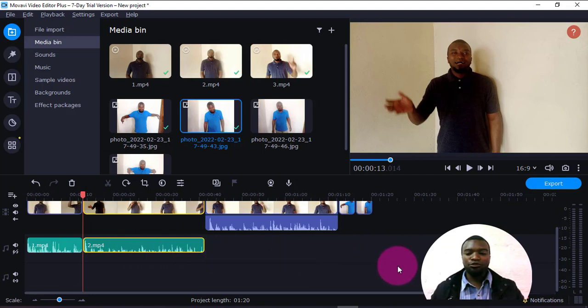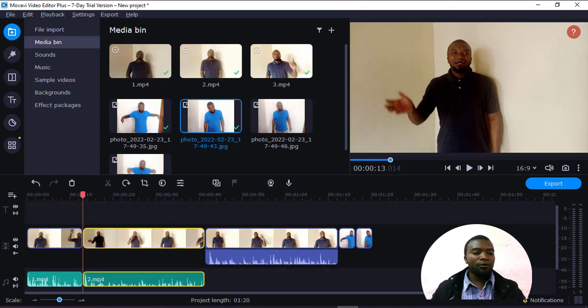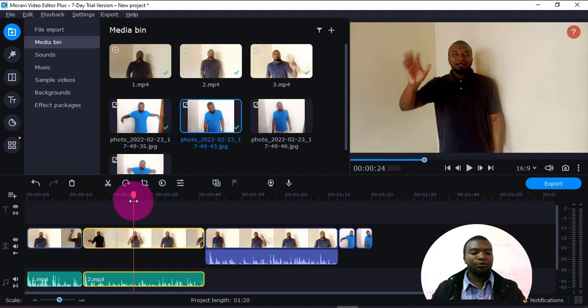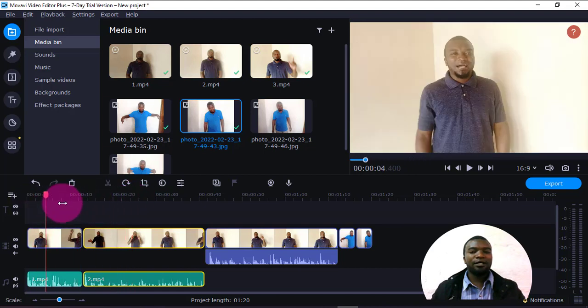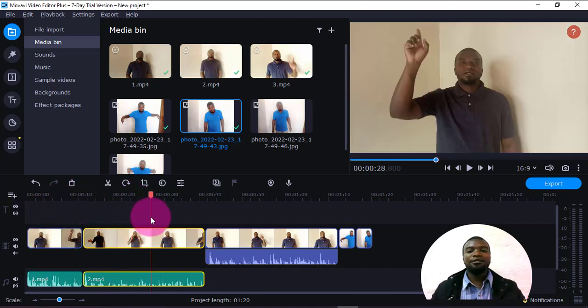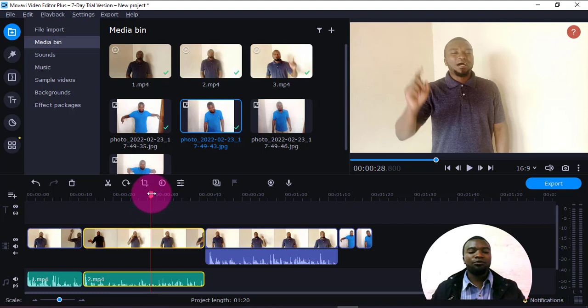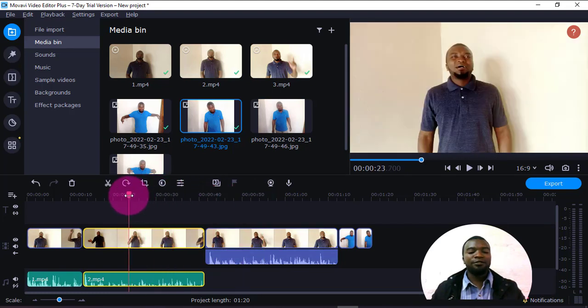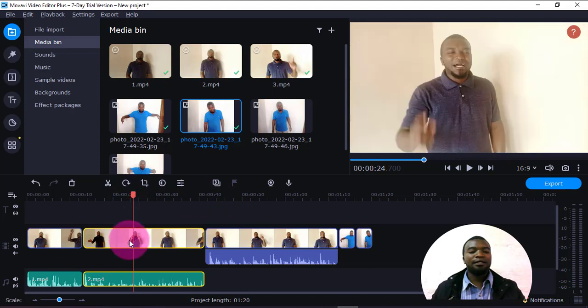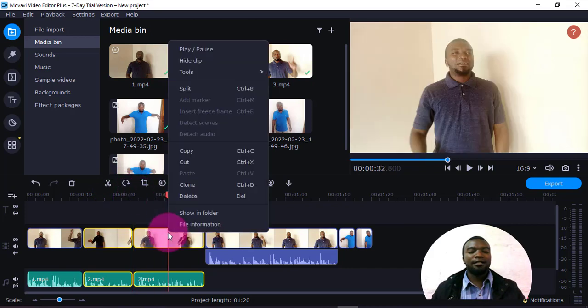The next thing I want to show you about the timeline is how to split audio and video. There's this slider here you can use to play around. There's this preview here you can use to watch where you're going. For example, if I move this slider here, I want to cut this place here. I'll just use this aspect here called split, and it will just split there like that.